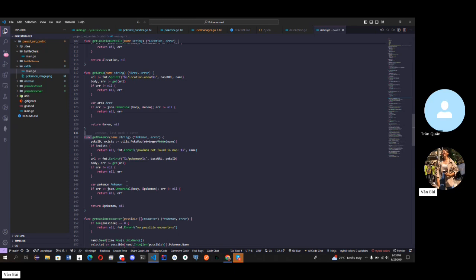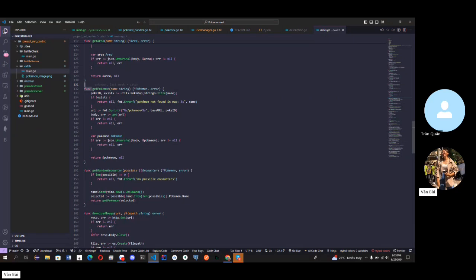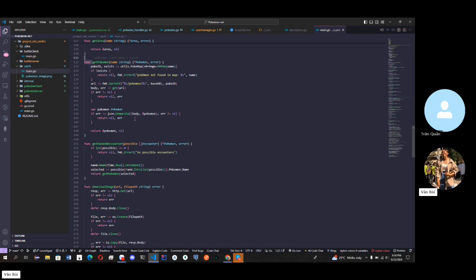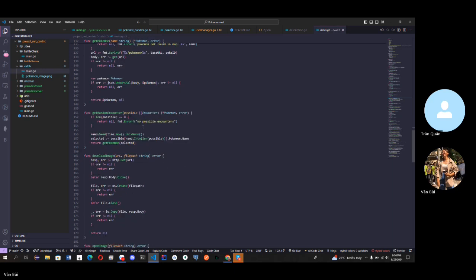This get Pokemon function will take in a string, which is the Pokemon name that we put in, and search for it on the Pokemon API, and it will return not found if this doesn't exist, or if it's found then the URL for that Pokemon is formatted, and we use the get function to send it to the body and unmarshal it and return the Pokemon value.